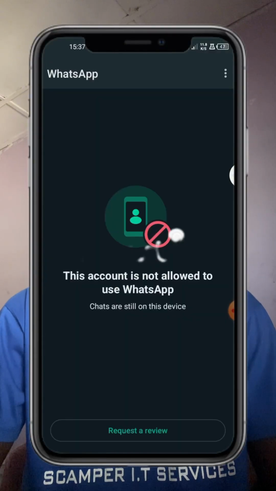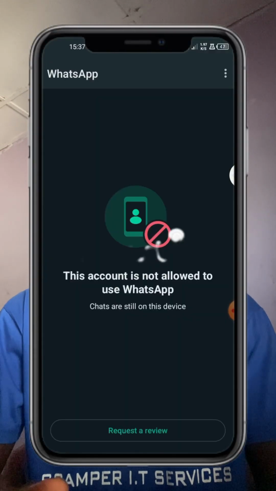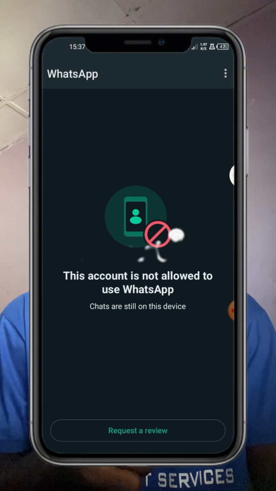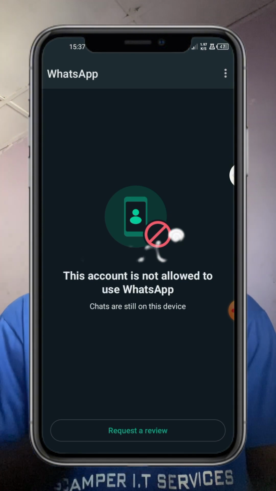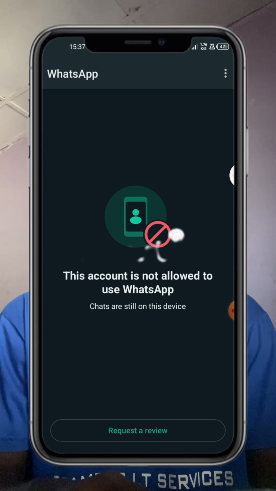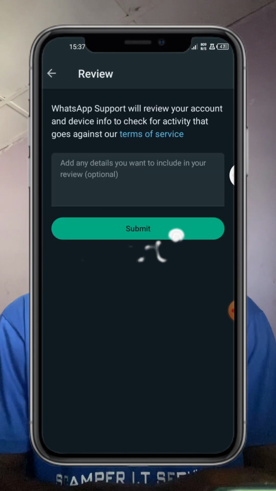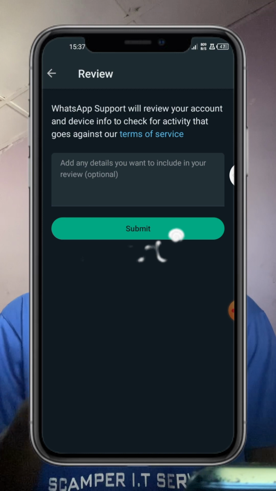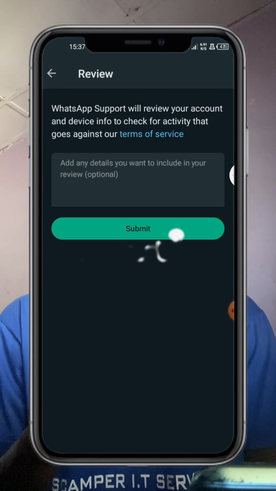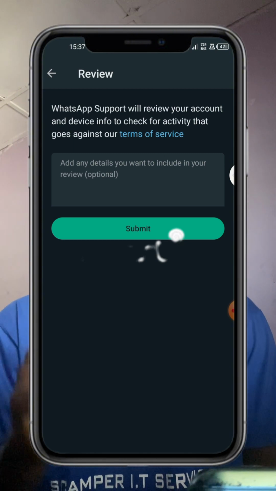Let's get into my phone screen. All right, so here you are going to see this. This account is not allowed to use WhatsApp. Chats are still on this device. One, we are going to do this: request a review. WhatsApp support will review your account and device info to check for activity that goes against our terms of service.